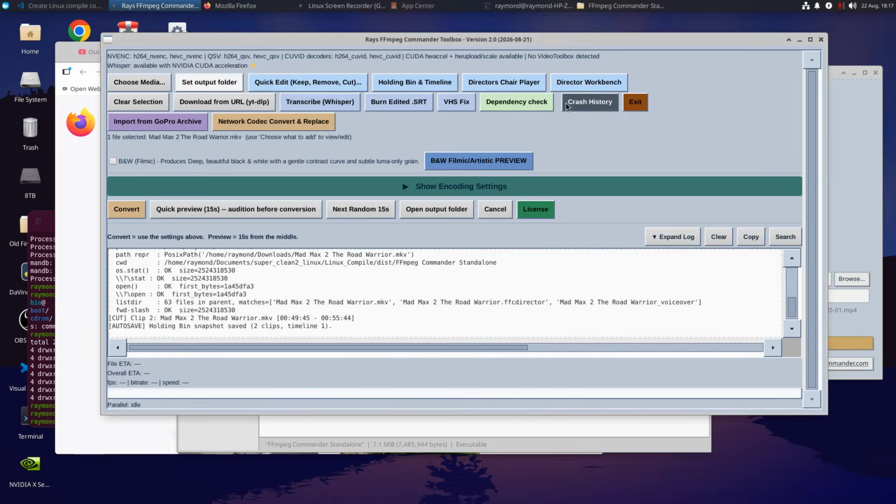So the holding bin works at the metadata level, so it's really quick and it's a non-destructive way to work with videos because it makes copies of everything. So it doesn't destroy this selected file.